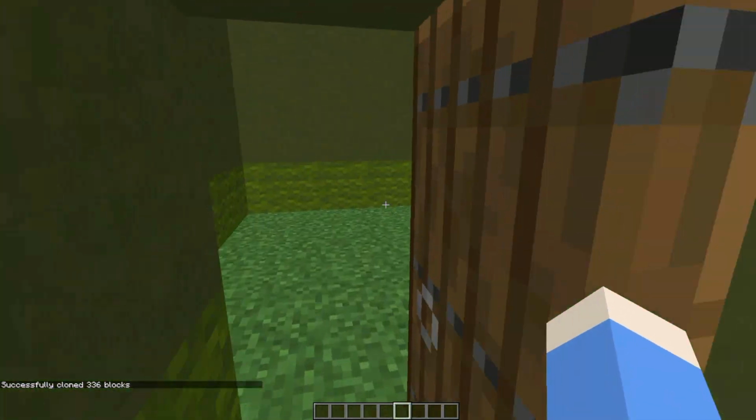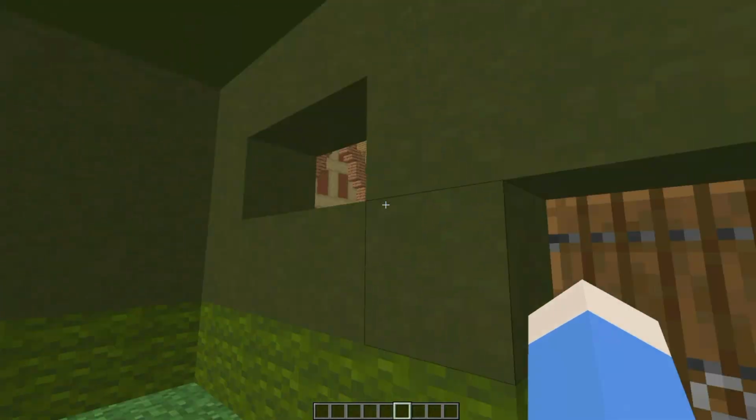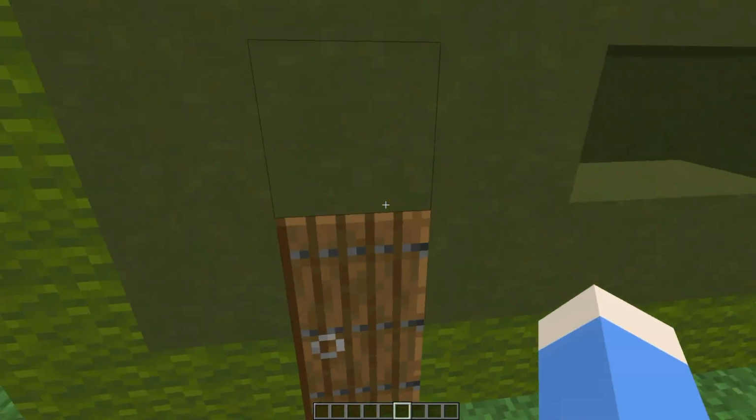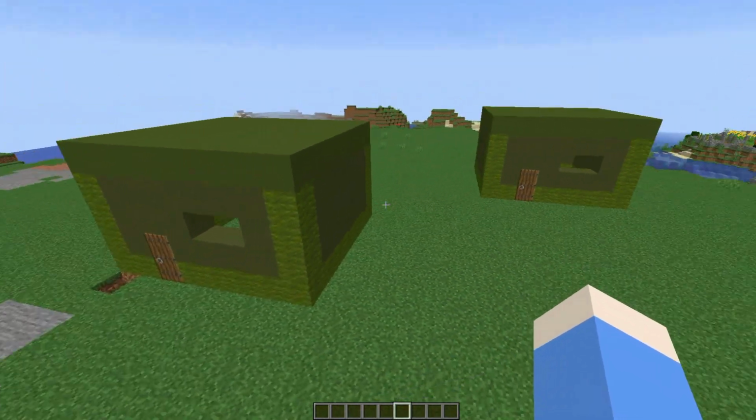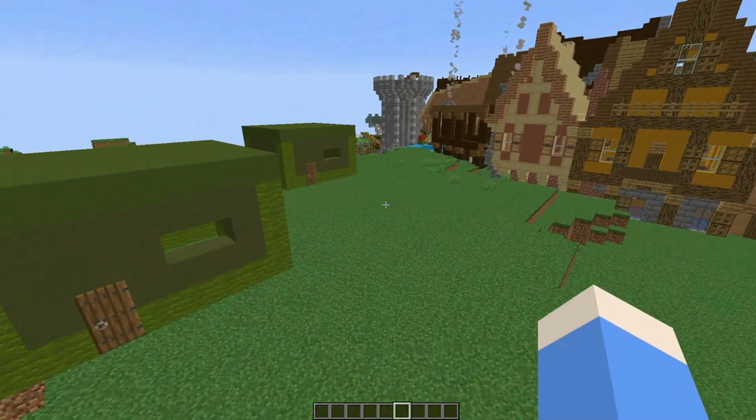It will obviously copy it exactly as it is, with the door, the window, and it's facing the same direction. So you want to make sure that you've got the space for it and you get the orientation right before you start.